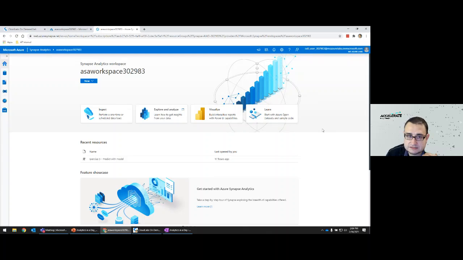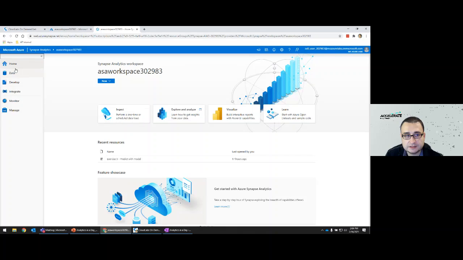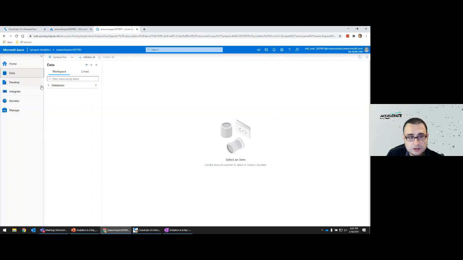Now that we've launched our Synapse Analytics workspace, we should be able to see on the left-hand side the different services that are part of Azure Synapse Analytics Studio. Home brings you to the landing page where you can see recent resources, some learning options, or some accelerators to do some tasks. You also see the data section, where if you expand this, you should see a list of databases. We're going to be using the SQL Pool 01 and the SQL On Demand 01 databases in a little bit.